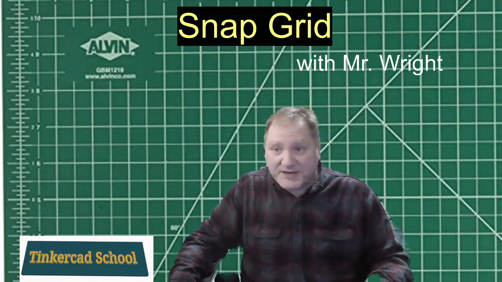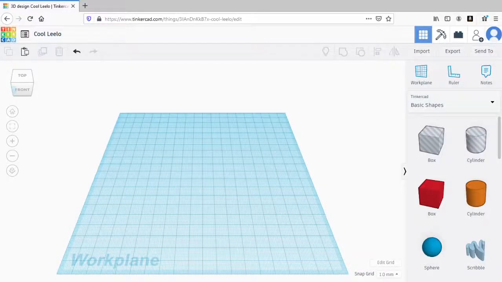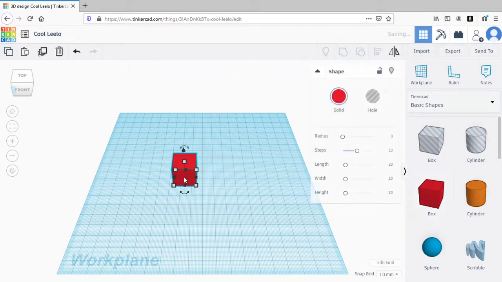Now let's talk about the Snapgrid. The grid on the work plane is separated into 1mm squares. Let's start by bringing over this box. When you click and drag an object, it will automatically align with the 1mm squares unless you change it.